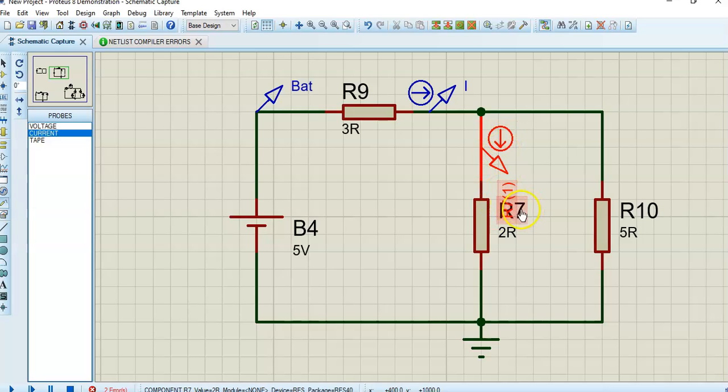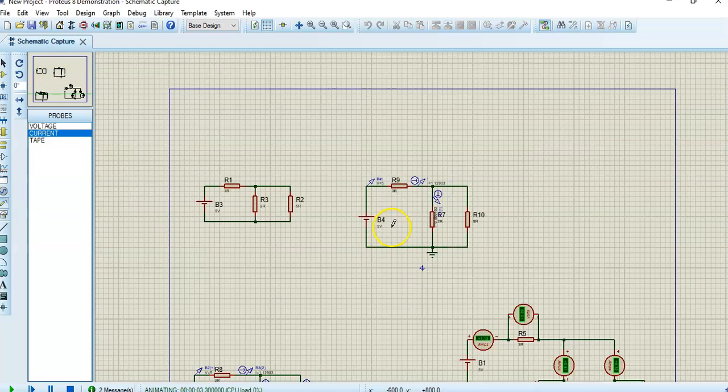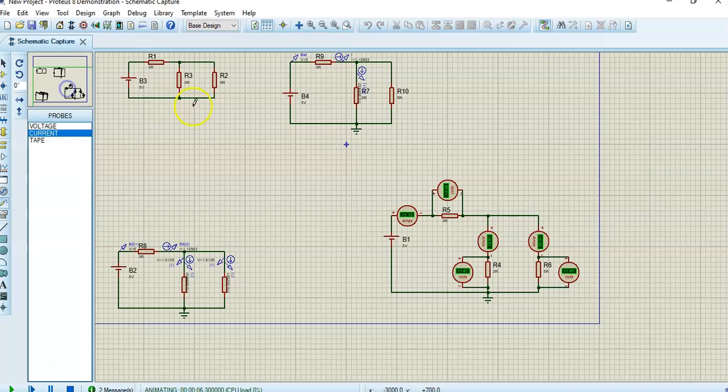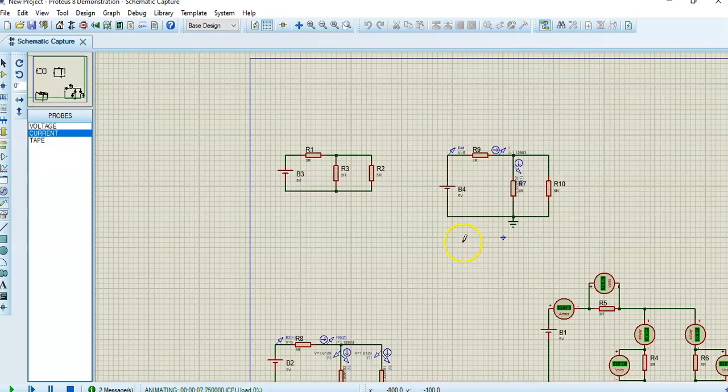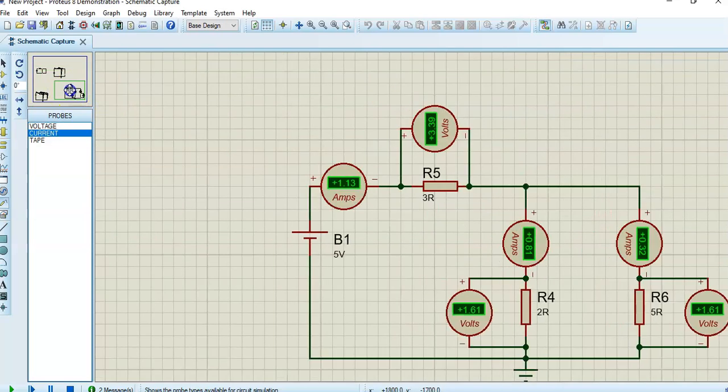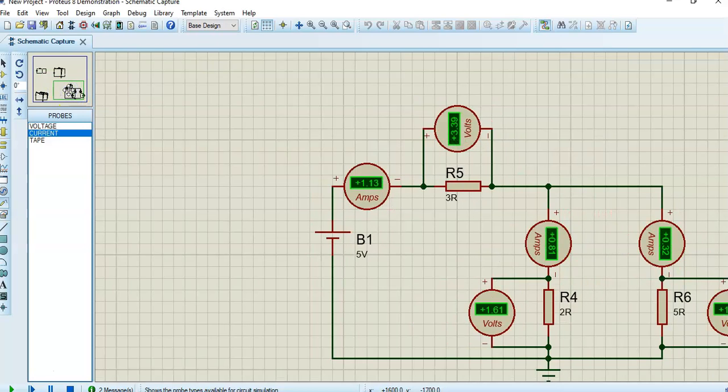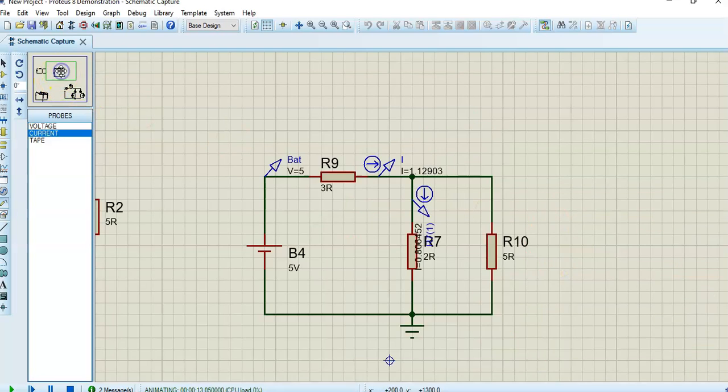However, we still have this problem of overlapping and reading. So there must be some way around this. Now I'm going to simulate. So you can see the current is 0.80, which is the same as what we saw earlier. If you look at that, the current is 0.8 here in this branch. So we got exactly the same reading.